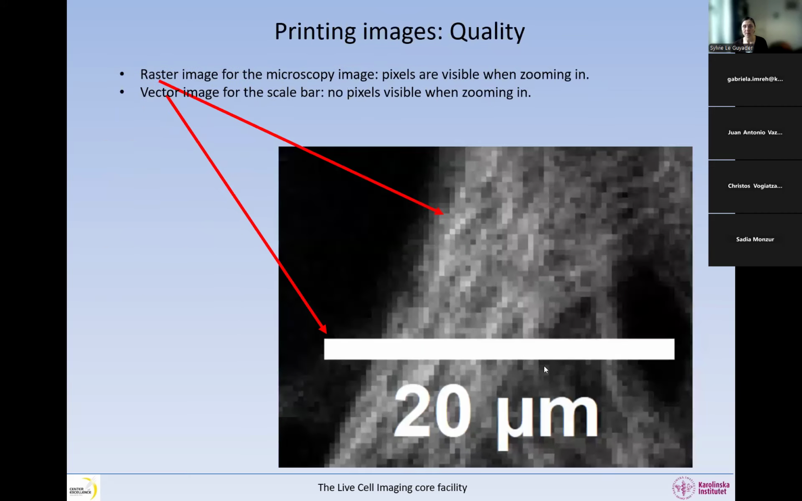So this is what happens when you zoom into the raster image. You can see that the scale bar is not pixelated, but the image is pixelated, which it should be because this is the way we acquire them.